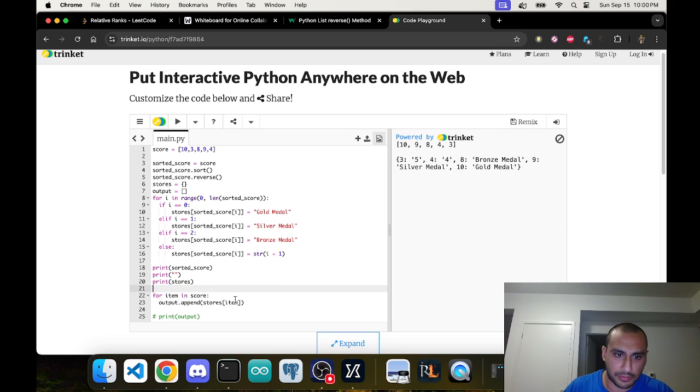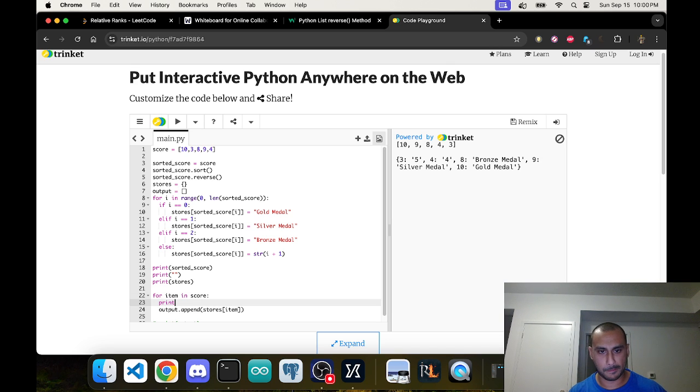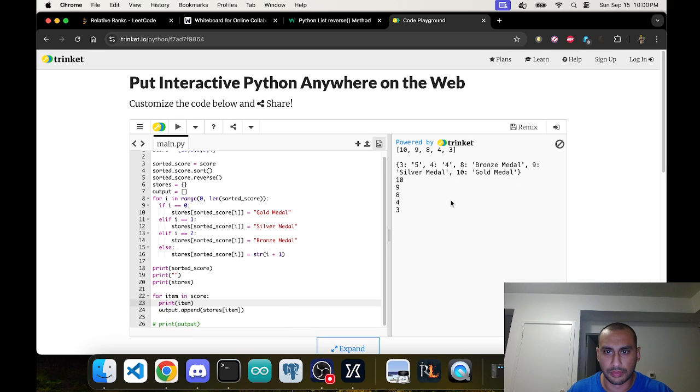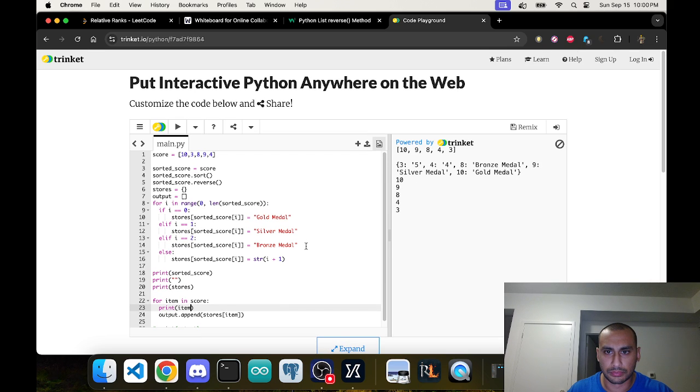Okay, now it's for item. 10, 9, 8, 4, 3 for item in score. No. Why is score being sorted? I think that's what's throwing it off. Score is being sorted for some reason. For item in score, score should be fine. Sorted score is what I want to change.